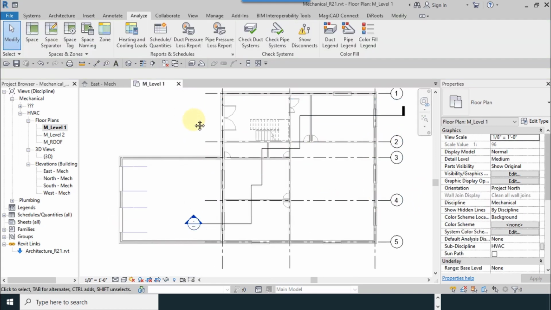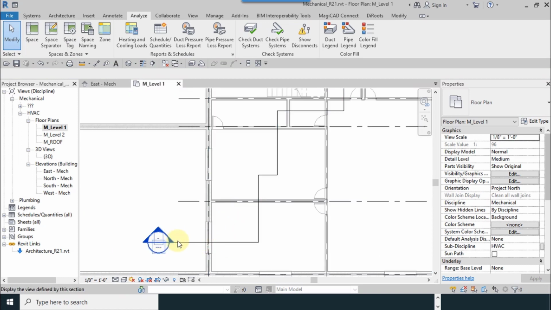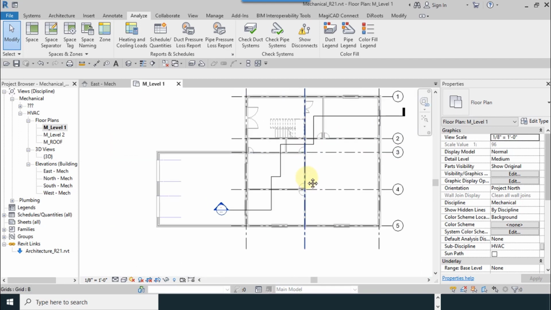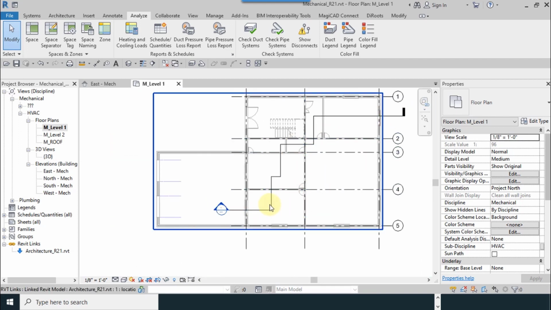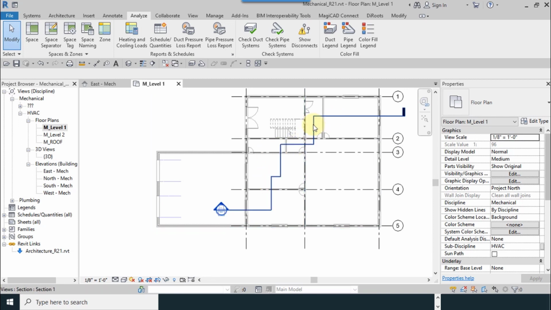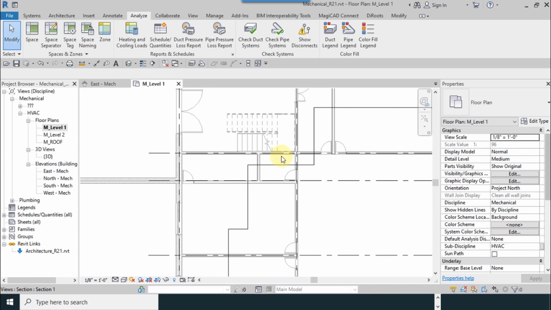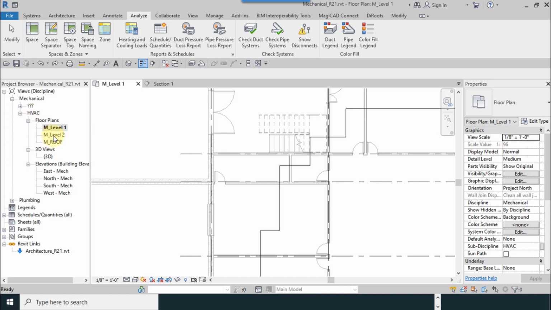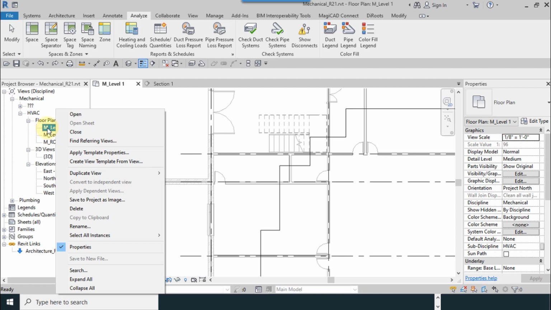Okay, click on modify to deselect. Now I can see here, here, here, here, and also here, according to my section line. 6 spaces I can see, and I want to see these two. I select split segment 2, and now I can see this space too. Click on the modify button. Now I can separate the space levels.